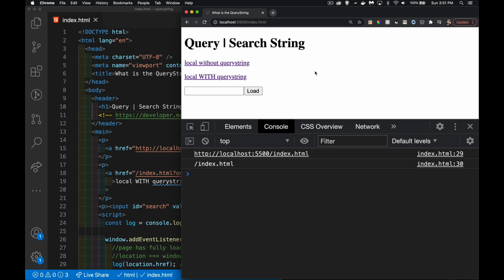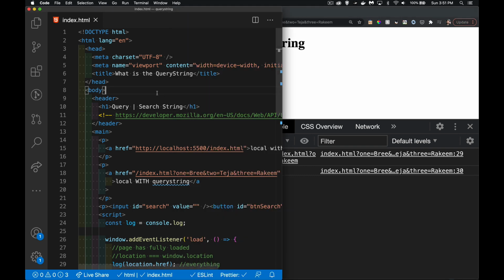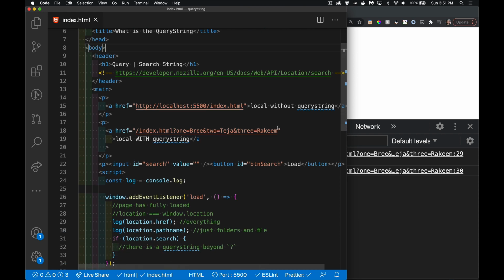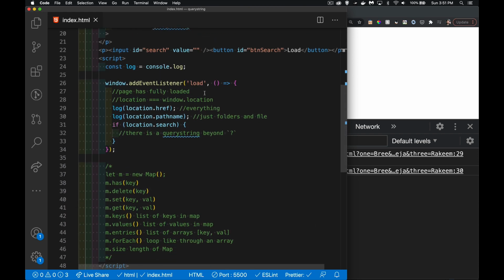So I've got a simple page here, and I can load it without a query string or with a query string. There's one that I've got. 1 equals Bree, 2 equals Teya, 3 equals Rakim. Okay, so what is this going to do in my page? Down here in my script, I'm waiting for my page to load. I decided to use the load event here just to wait till it's loaded. Then I'm going to write out the href and the path name properties of the location.